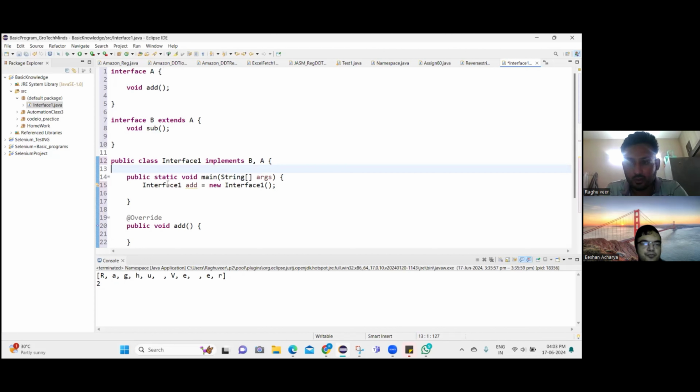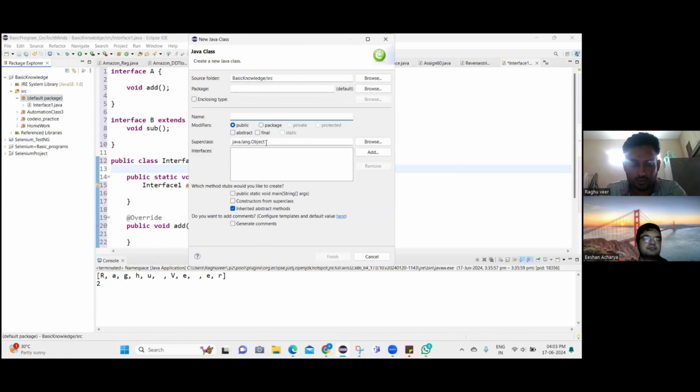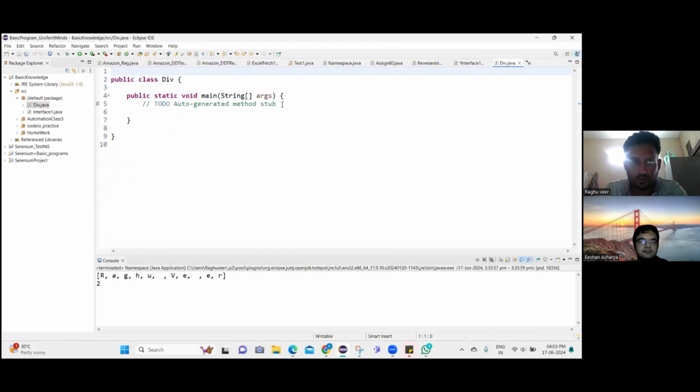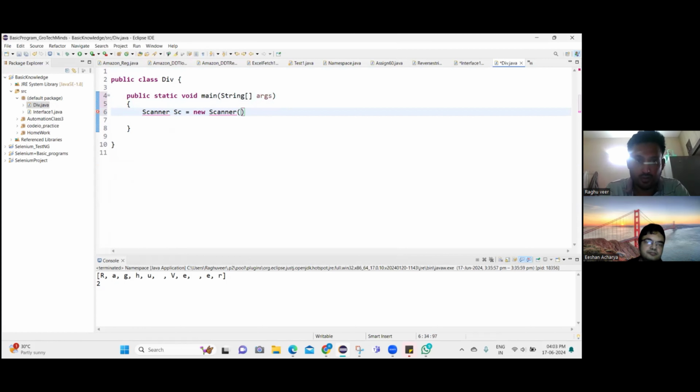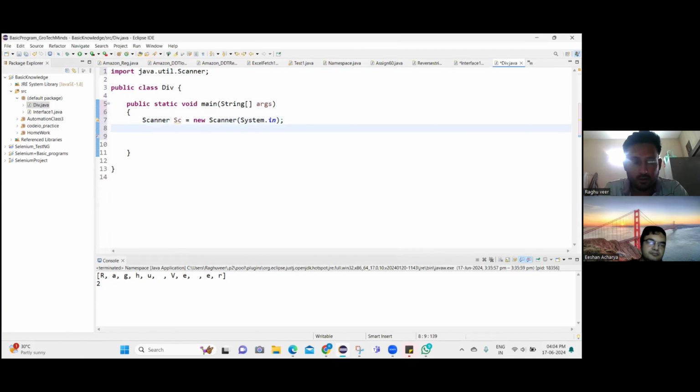Okay, write one scanner class to perform division. New class. So I'll declare a scanner, Scanner sc equal to new Scanner(System.in). This is used to take runtime input from the user, and I'll import the scanner package. Okay, and so sc dot.